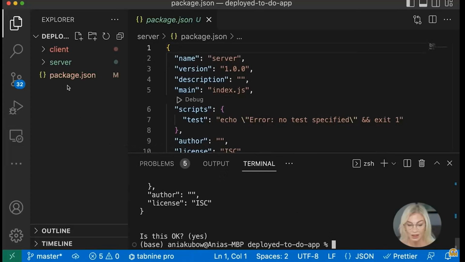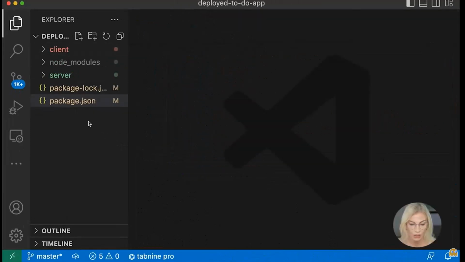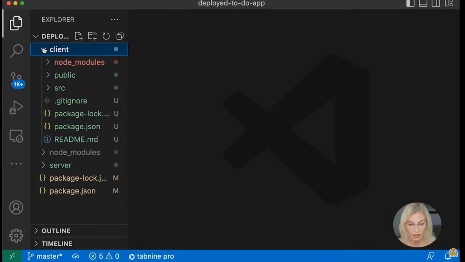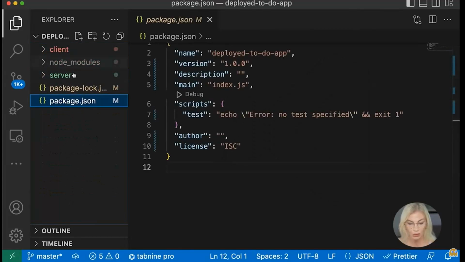Okay, so there we go. There's our package JSON file right now. Wonderful. Okay, so great. We have our client, we have our server, we also have a package JSON file in the root of our project. Now make sure you're on this one, right, and not the other two. This can be very confusing, so just make sure you're on this one.